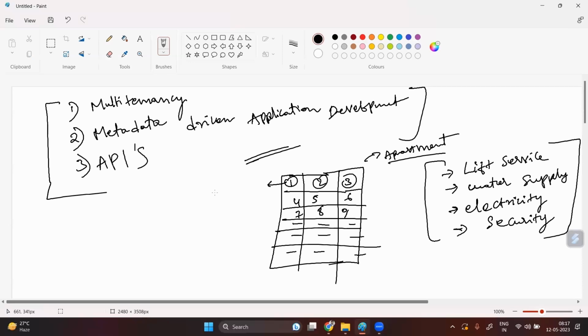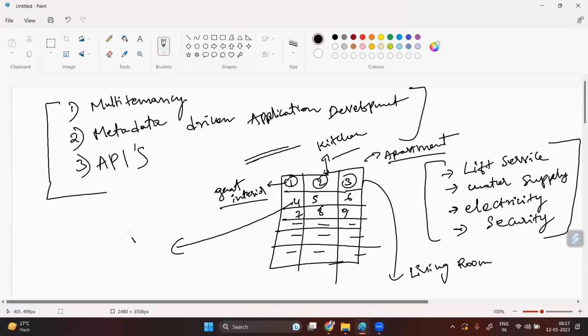The first flat may have a great interior. The second flat may have a wonderful kitchen. The third flat may have a great living room. Some fourth flat may have all of these things: great interior plus great kitchen plus great living room. So if you observe clearly, each apartment shares similar resources, but if you go to each apartment individually, it has its own unique set of features. Someone may have great interiors, someone a great kitchen, someone a great living room, someone a wonderful bedroom, and so on.